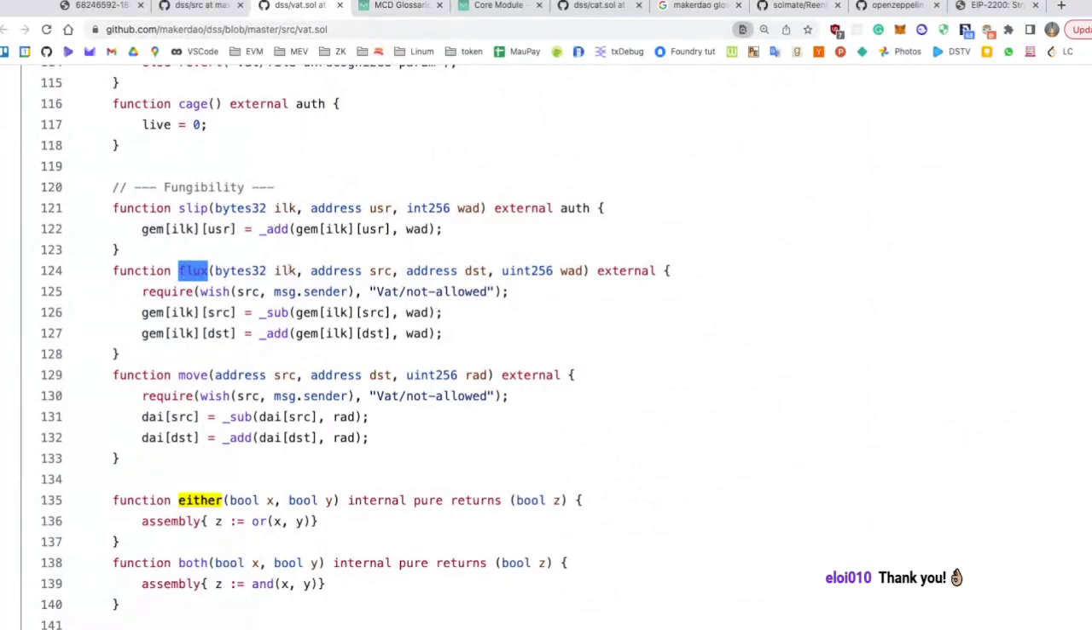Okay, flux. Specify an ilk again. Address source, address destination. So this is maybe a transfer kind of situation. And then some amount, which is a uint now.